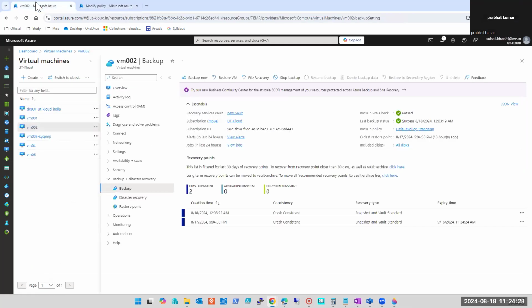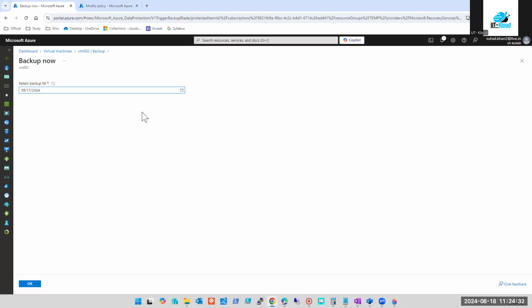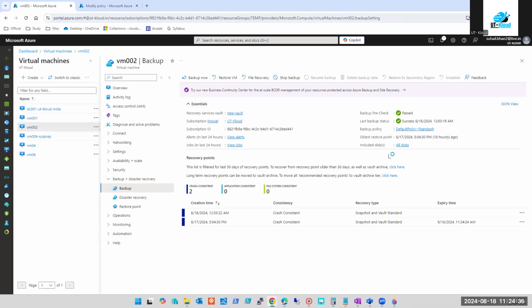But when I do a backup now, it is not picking up 30 days. Why? Because I'm doing this manually. That policy applies only when it happens as per the schedule. When the scheduled backup happens, that snapshot will be there for 30 days. For example, this one I had captured manually, so I had an option to put a time.